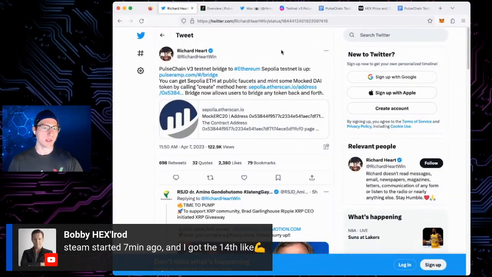Here's Richard's tweet. Bridge is up. Sepolia is the Ethereum testnet, and you can get SETH, or whatever you're going to call it, testnet ETH, at faucets, and mint some mock DAI by calling this method on the contract. And then the bridge now allows users to bridge any token back and forth. Awesome.